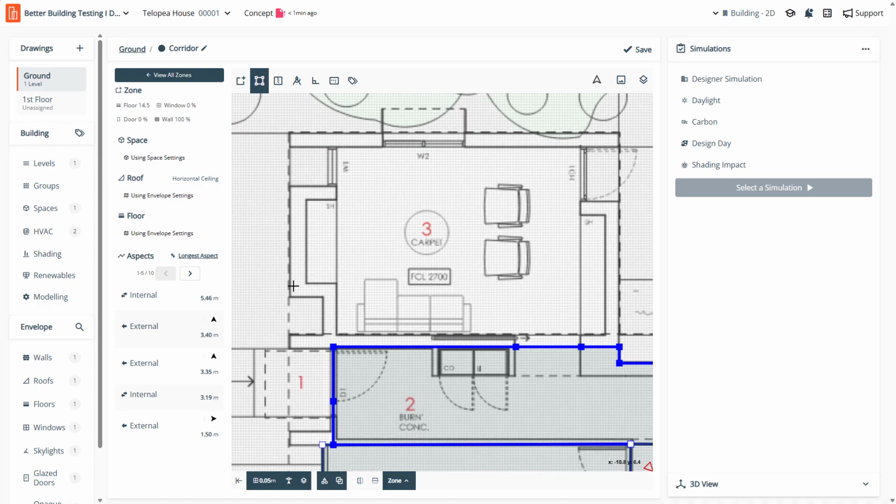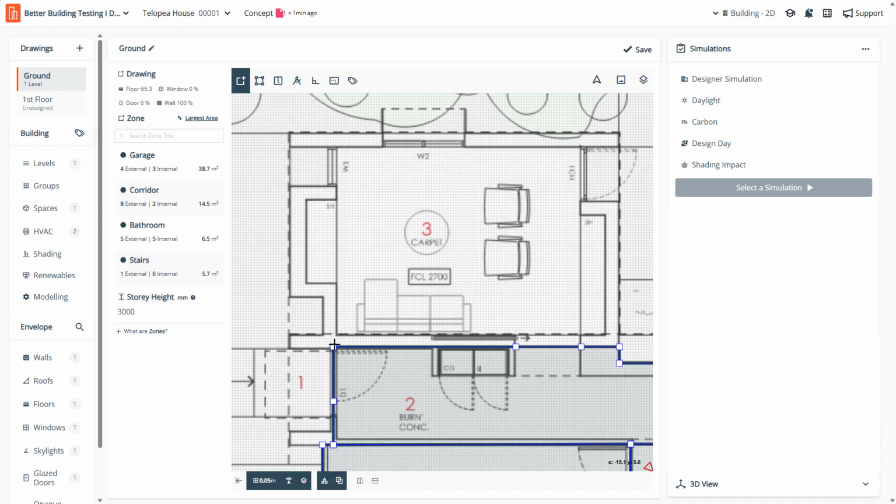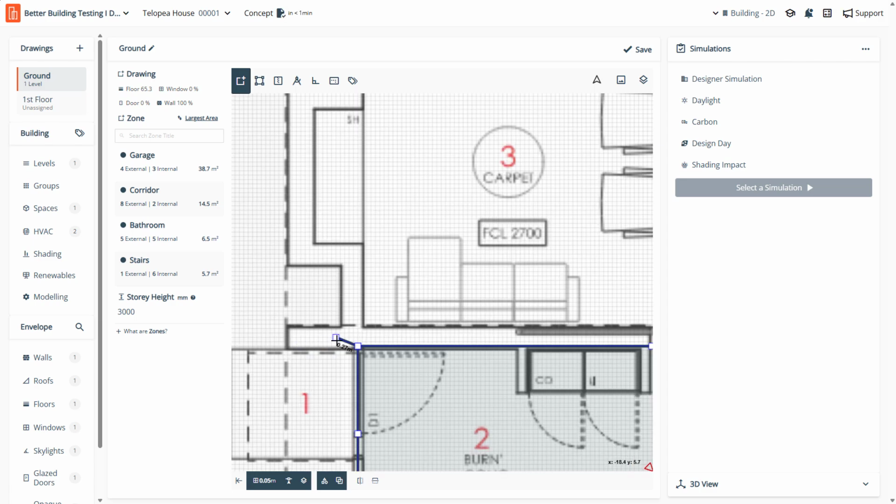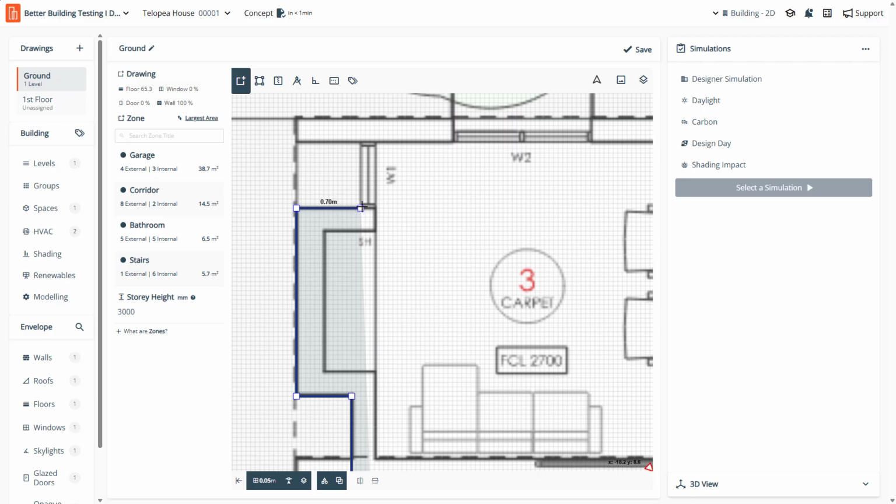So the cleaner you are with your model, the better it is. So I'm now going to bring in another zone here. This zone here. I'm probably going to take this out to this point here to say that we're drawing to the outer thermal line. There's nothing to say that you need to do this.